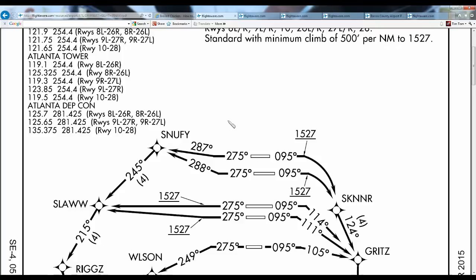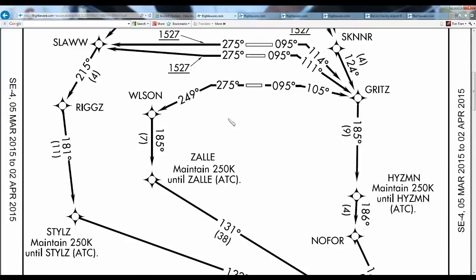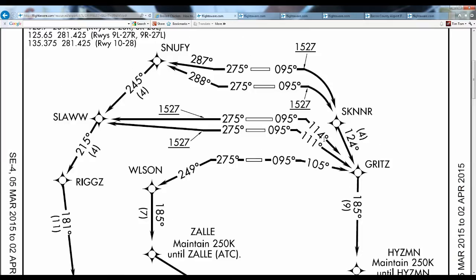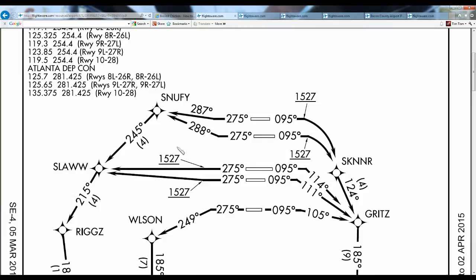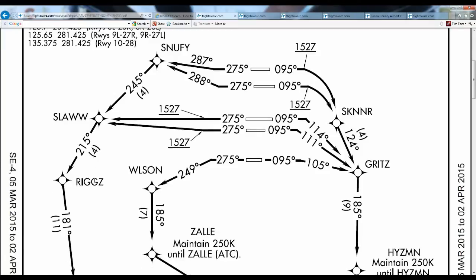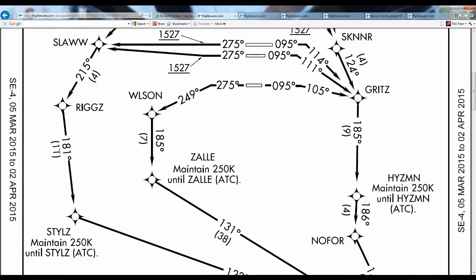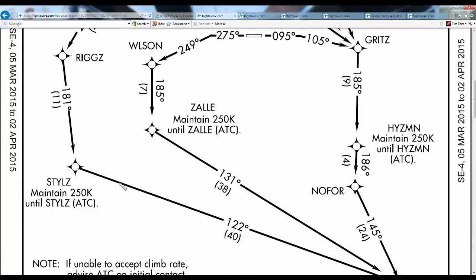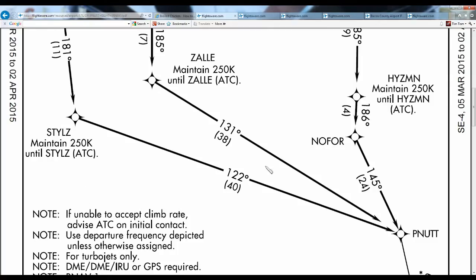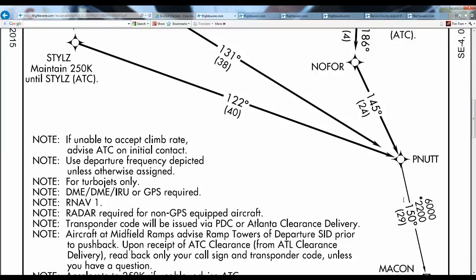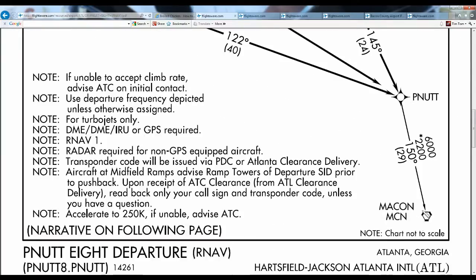Here's an RNAV out of Atlanta. Atlanta has some fun departures. So an RNAV will give you a specific track they want you to follow. So if we take off runway 26 left right here, we'll fly heading 275, and then the 288 track, direct Snuffy, and then 245 to Slaw, 215 to Riggs, 181 to Styles, and then once we pass Styles, we can accelerate above 250, 122 to Punnett, and then 150 to Macon.